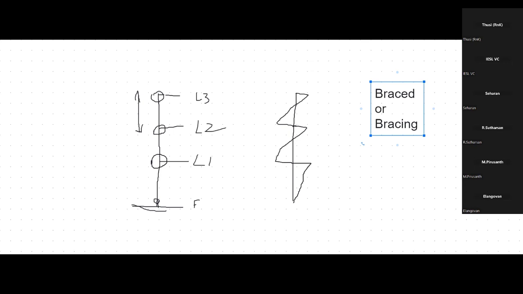So the software is asking whether you want to consider this thickness or not. That means, okay, I have a column like this, then I have a beam like this and like this, right? So it's asking whether you want to consider this depth or not.